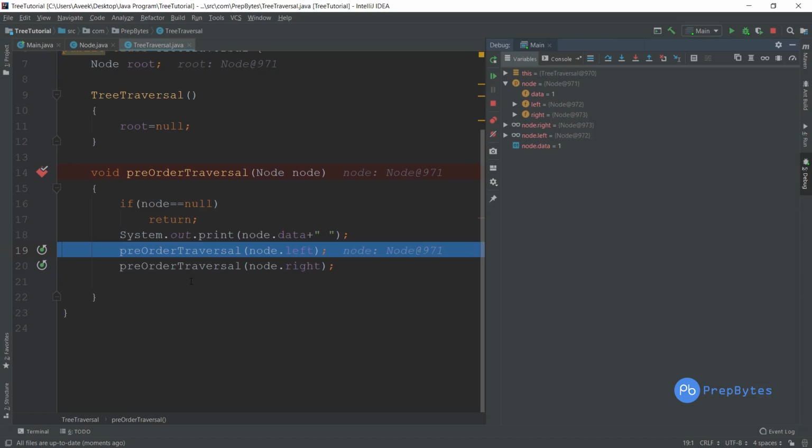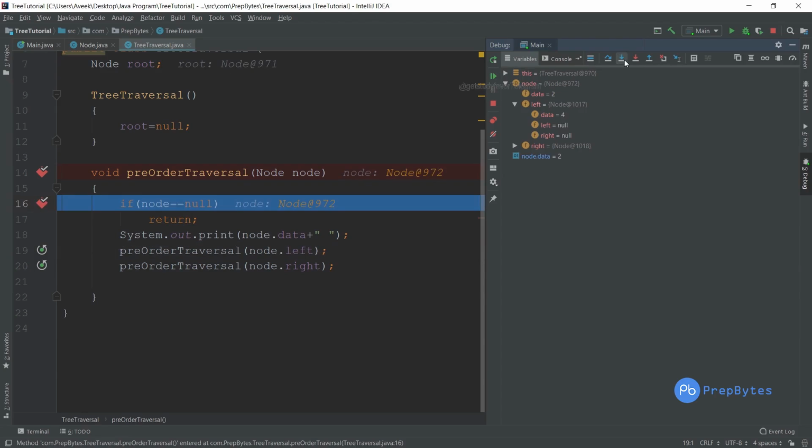What is the next one? Calling the left side. What was the left side? The left side of data value 1 is nothing but data value 2, and we have seen it. Now this value will be passed to the same function again, as you can see.